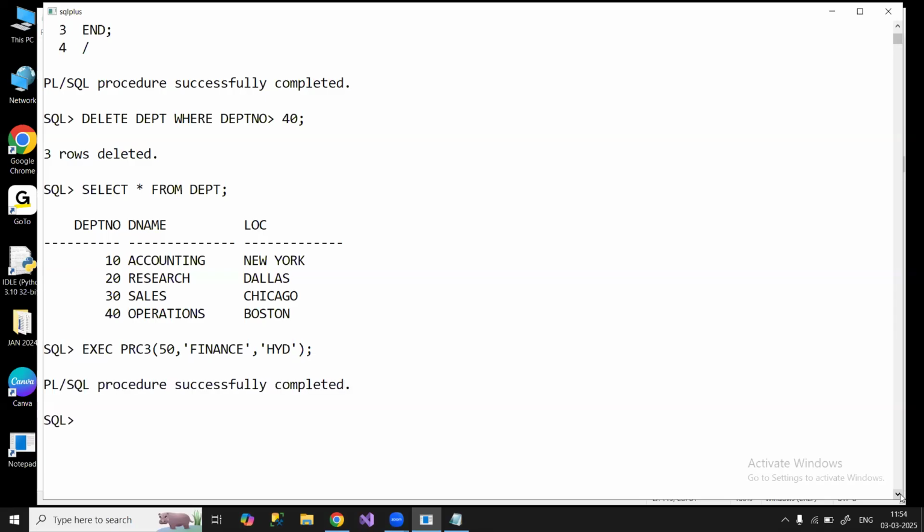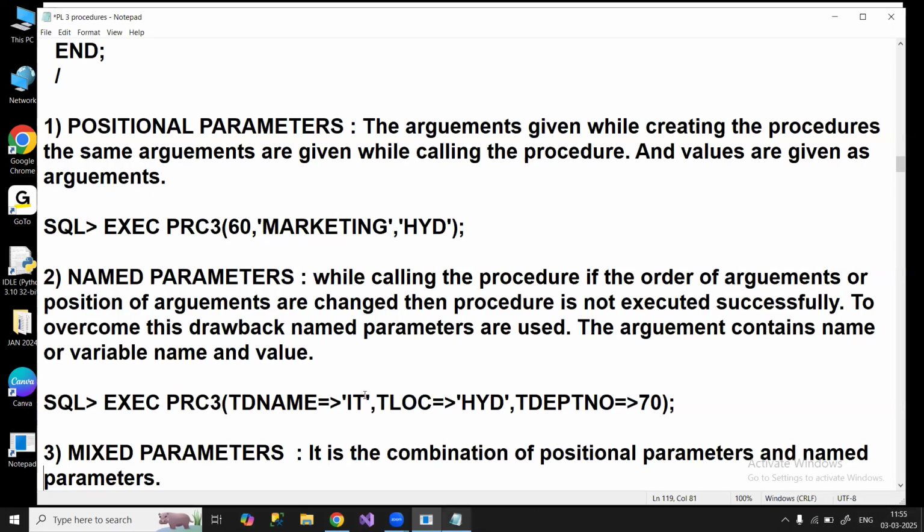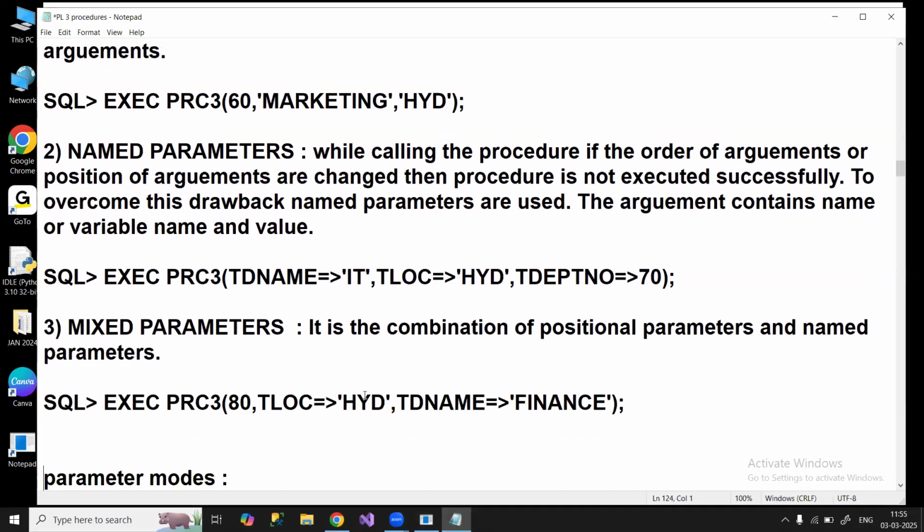So done. Default is positional parameters. And the next one is named parameters. Named parameters means you can give the values with names, with argument names. When you give values with argument names, then you can change the sequence, the order.